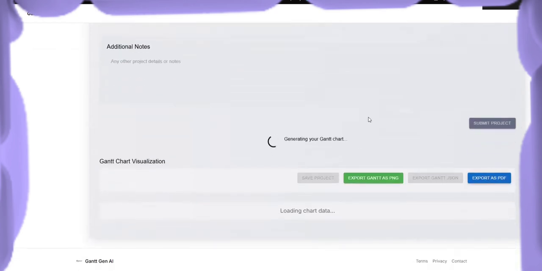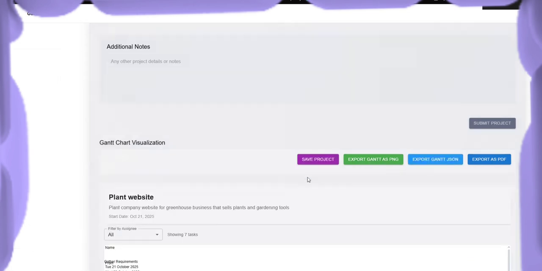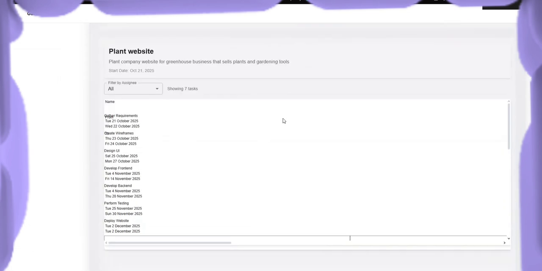So I'll export some of the details that it generates. You can export it as a JSON, which you can import into other project management tools. We can export it as a PNG, or we can save the project, which we can save to your dashboard. And so as you can see, we've got a project here.